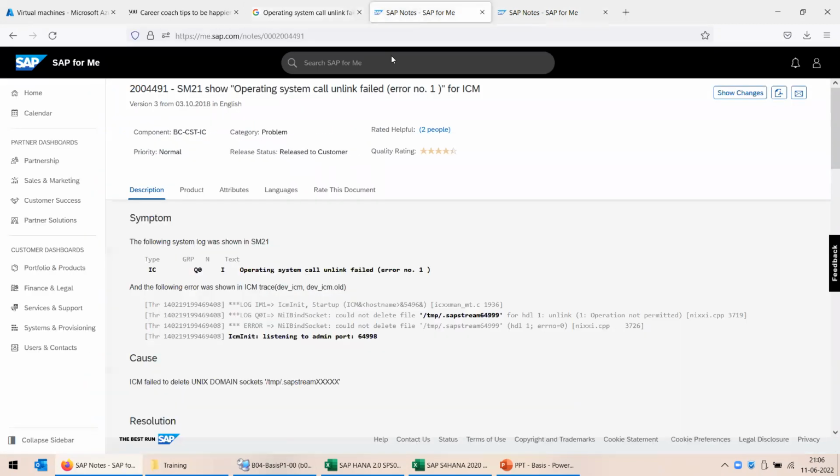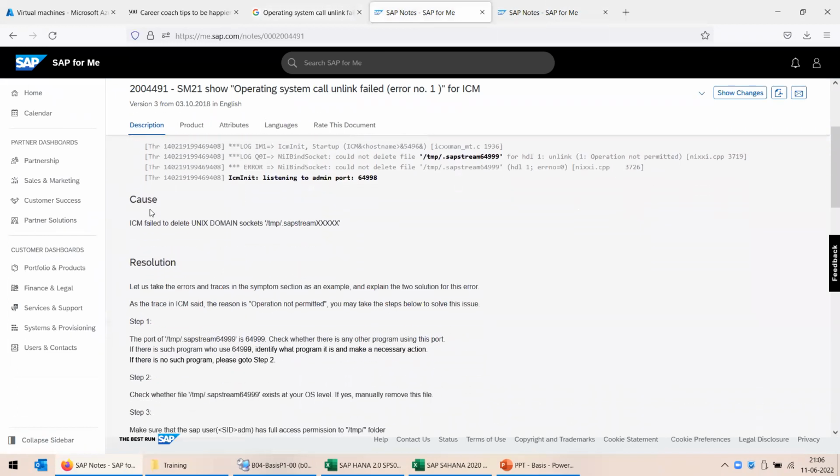So for this SAP note, you don't have it available. What it says is, ICM failed to delete Unix domain socket /TMP. So this is the cause. Can you see? This is the cause. It is ICM failed to delete the Unix domain sockets under /TMP SAP stream.